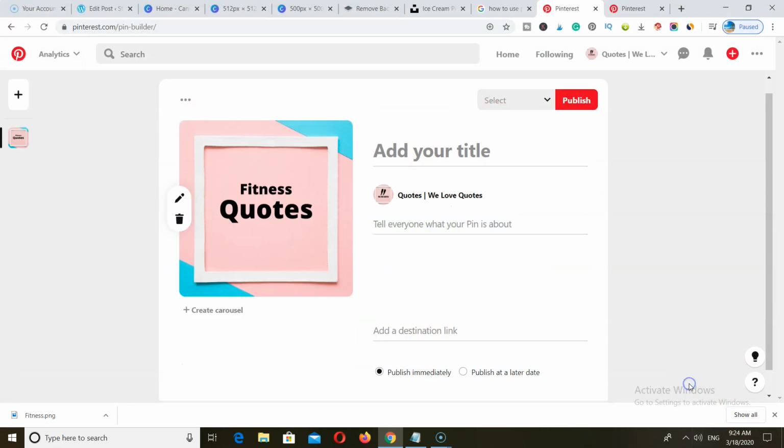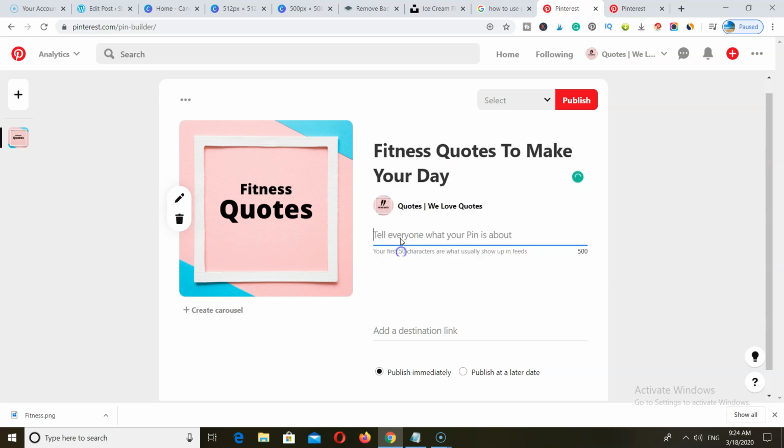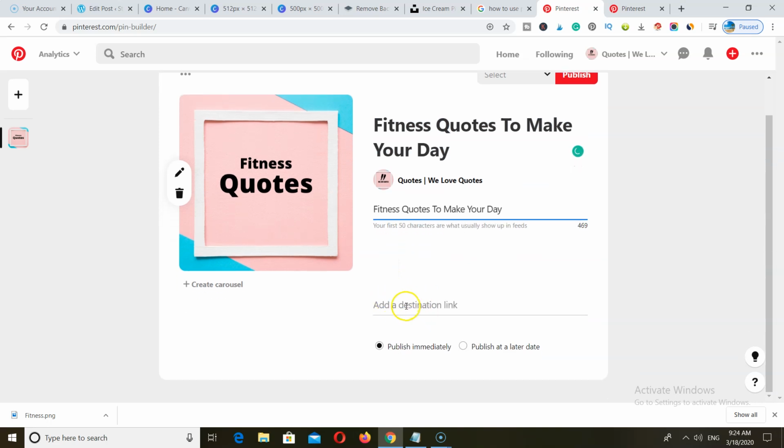Upload the pin. I'm going to add that in there. Now what you can do, guys, is just go ahead and paste that in there. You want your keywords in there, and if you have a link to a specific fitness category on your blog, you can grab the link of that category and add it in here, so whenever someone sees this pin and clicks on it, it's going to take them to your fitness quotes category on your website.